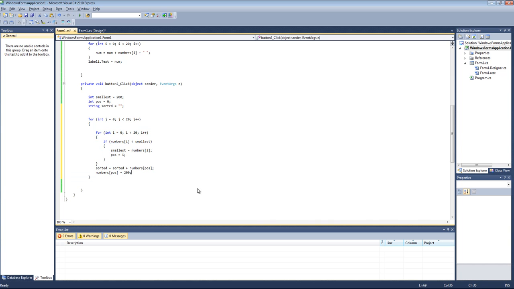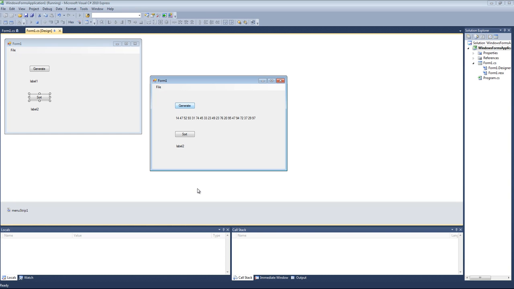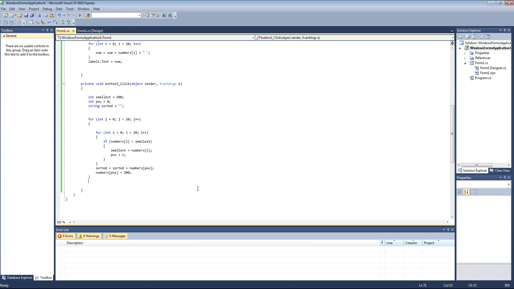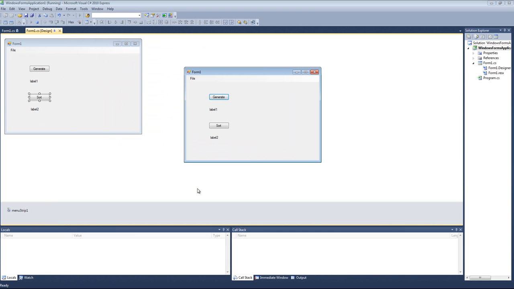We generate the sequence and then we click sort, and we forgot to write it out. So of course we have to do that at the end. Label 2.text is equal to sorted, because that's the string with all the 20 numbers in order, we hope. Let's try it. Generate, here we have the numbers, sort. This doesn't work at all. Why? Let's have a look.